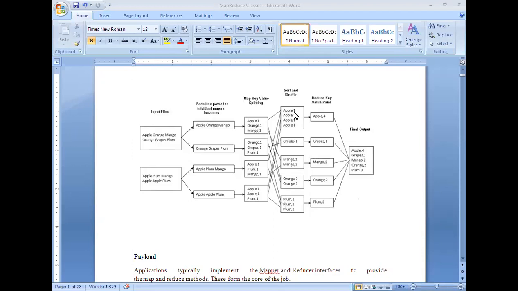Partitions, right? Those outputs, that information, will be supplied as an input to the reducer. What the reducer does is simply count all these things and display the value output, like Apple 4. So this is the flow.